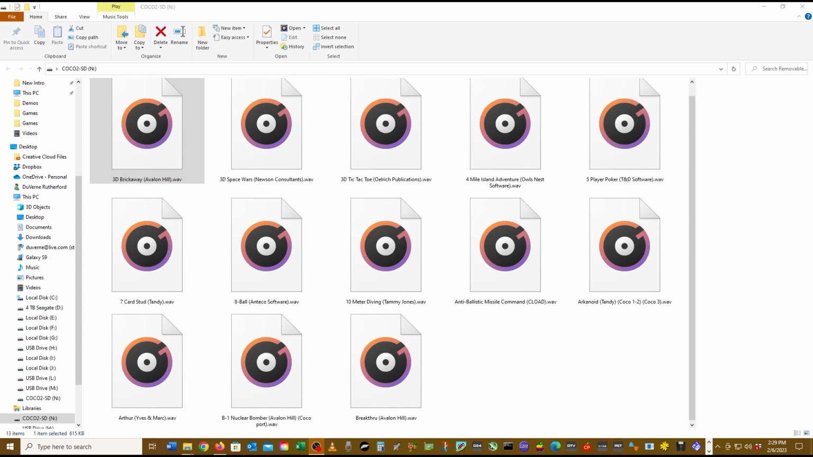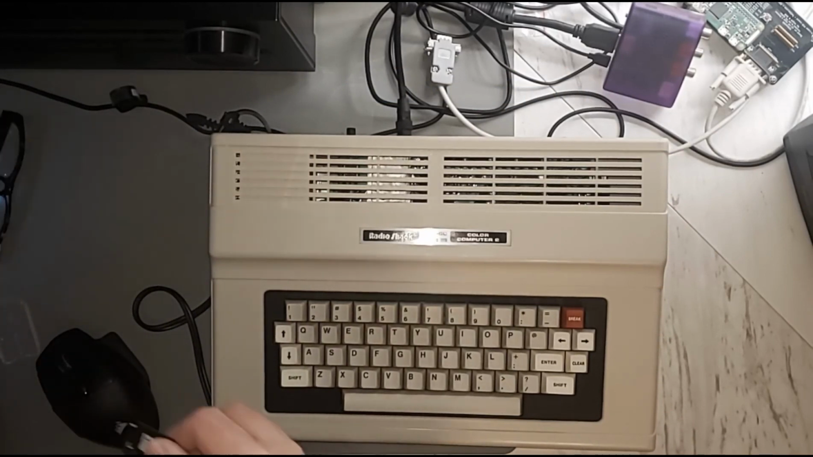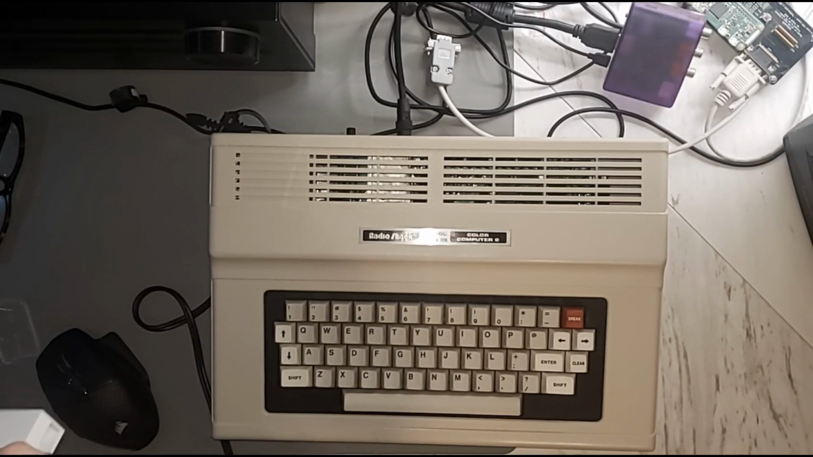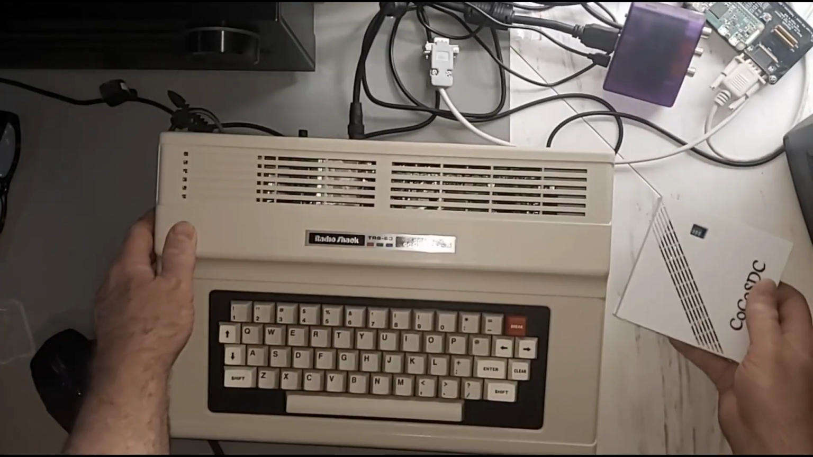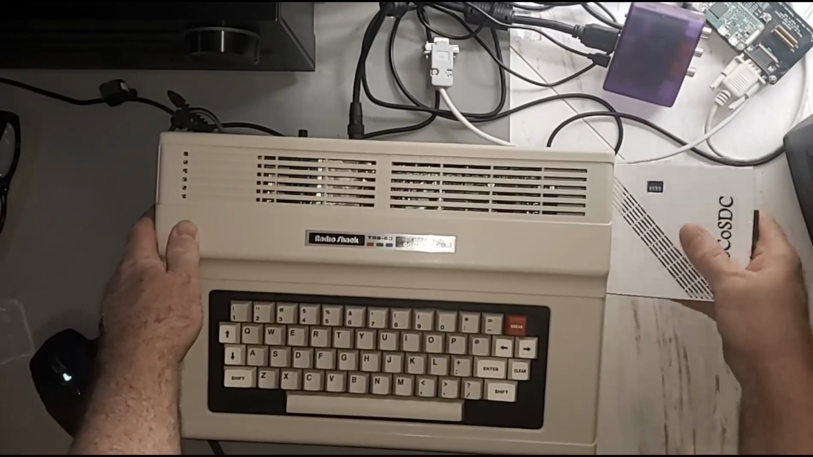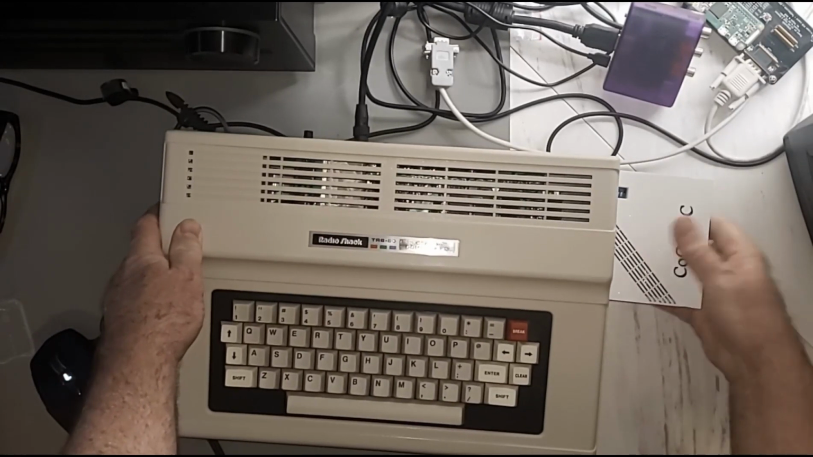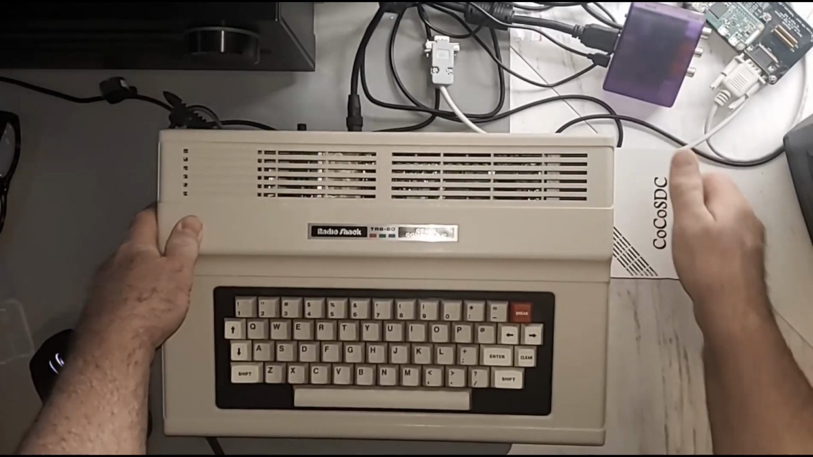Alright, so I got a few files. We'll close this thing up. So our SD card has got some software on it now. And I'm hoping this is going to be very similar to the one on the MC10. Alright. That's in there.